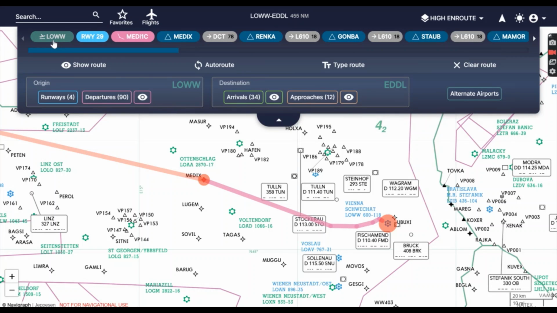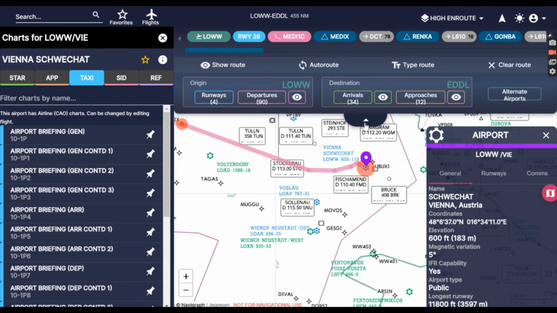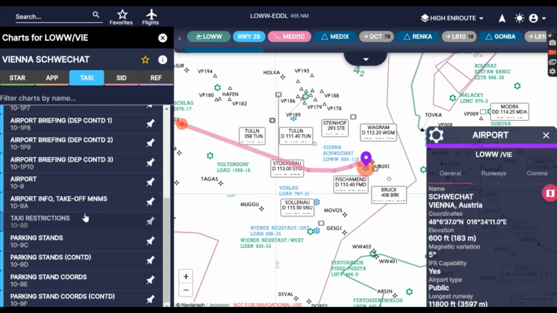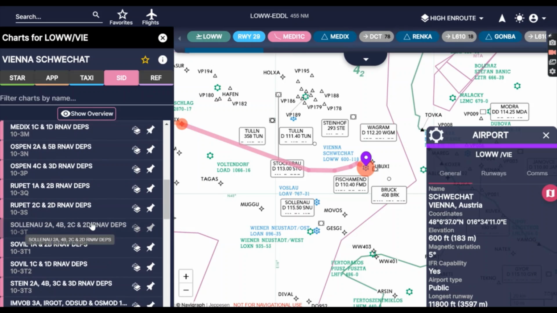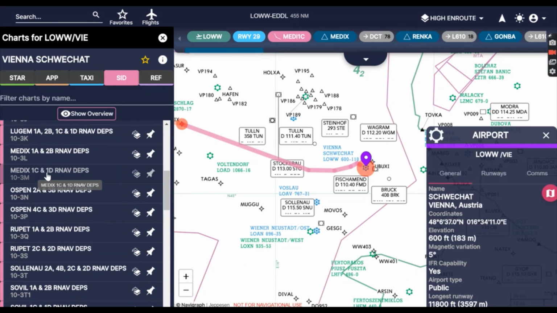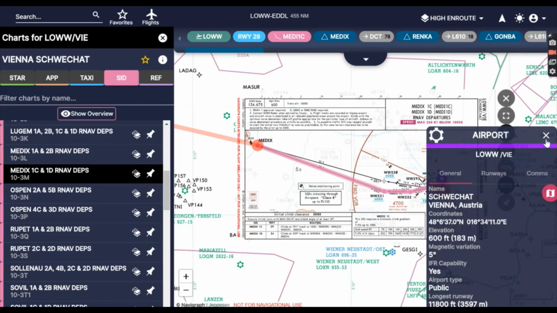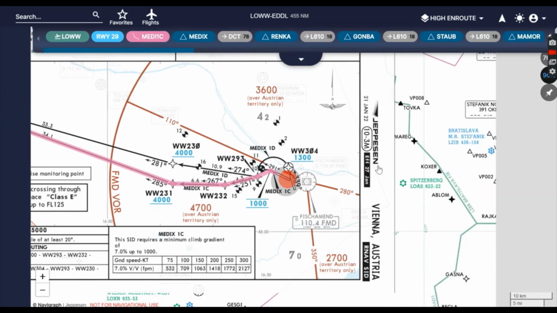If you want to be sure of this departure, you can open the airport chart and check it yourself. So we'll find now our departure, MEDIX 1C. This is MEDIX 1C. Okay, we can implant it into our flight plan. So let's zoom out and check right now.